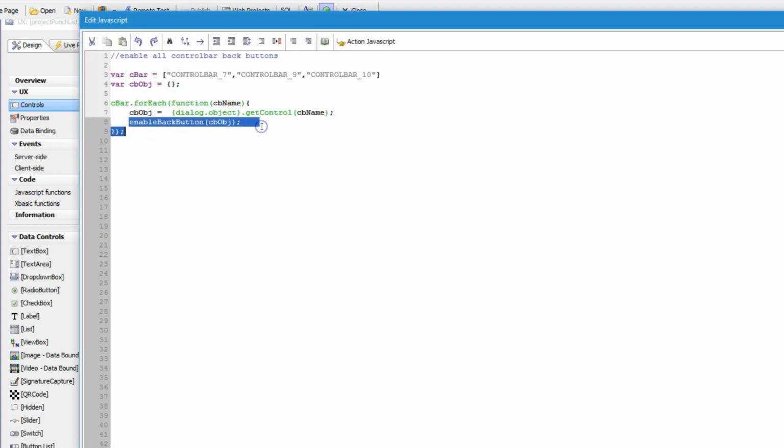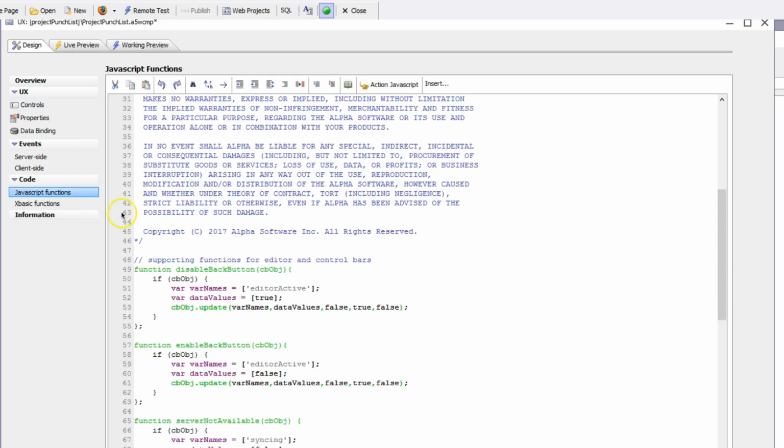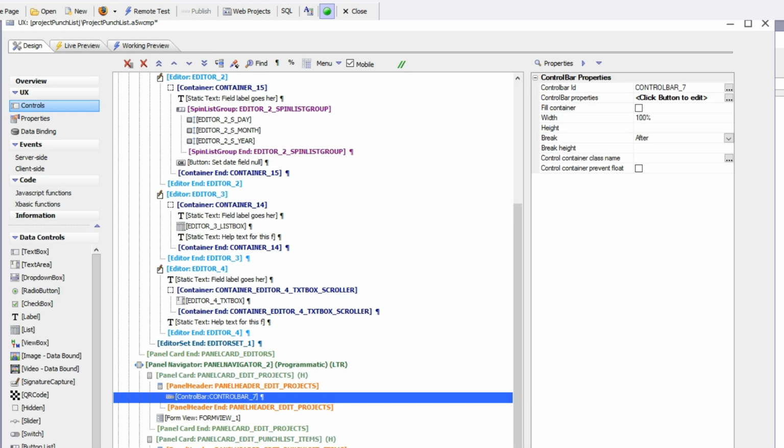Let's take a look at those two functions. I'll open the JavaScript functions, and here we can see the disable back button and enable back button functions. All I'm doing here is setting a control bar variable called editorActive to true or false. Let's take a look at one of the control bars to see how the control bar's editorActive variable is used to control the enable and disable state of the back button.